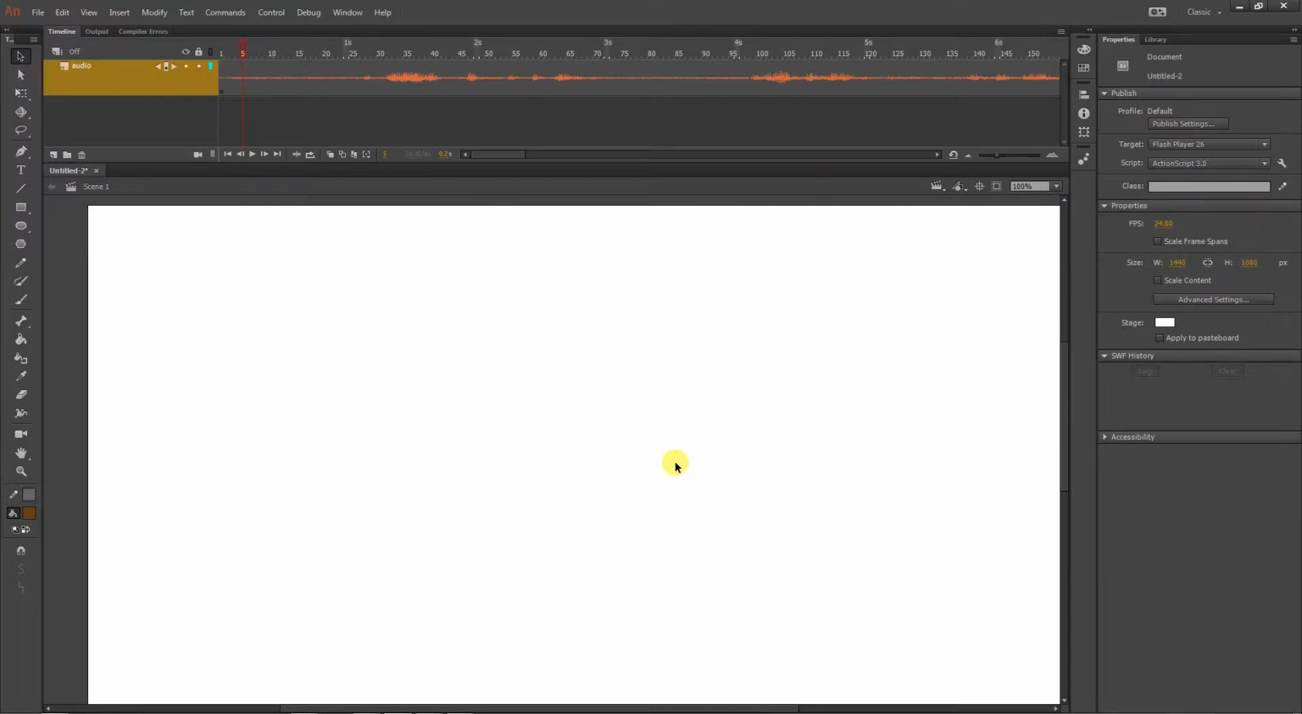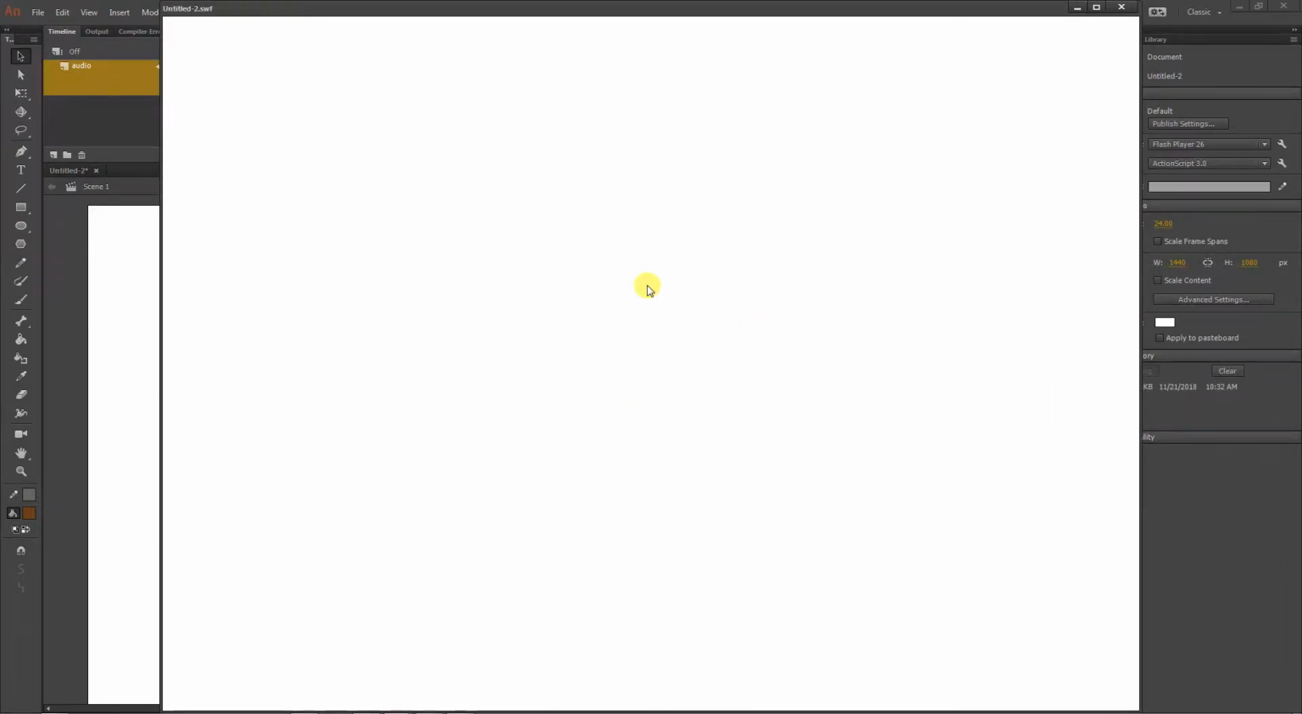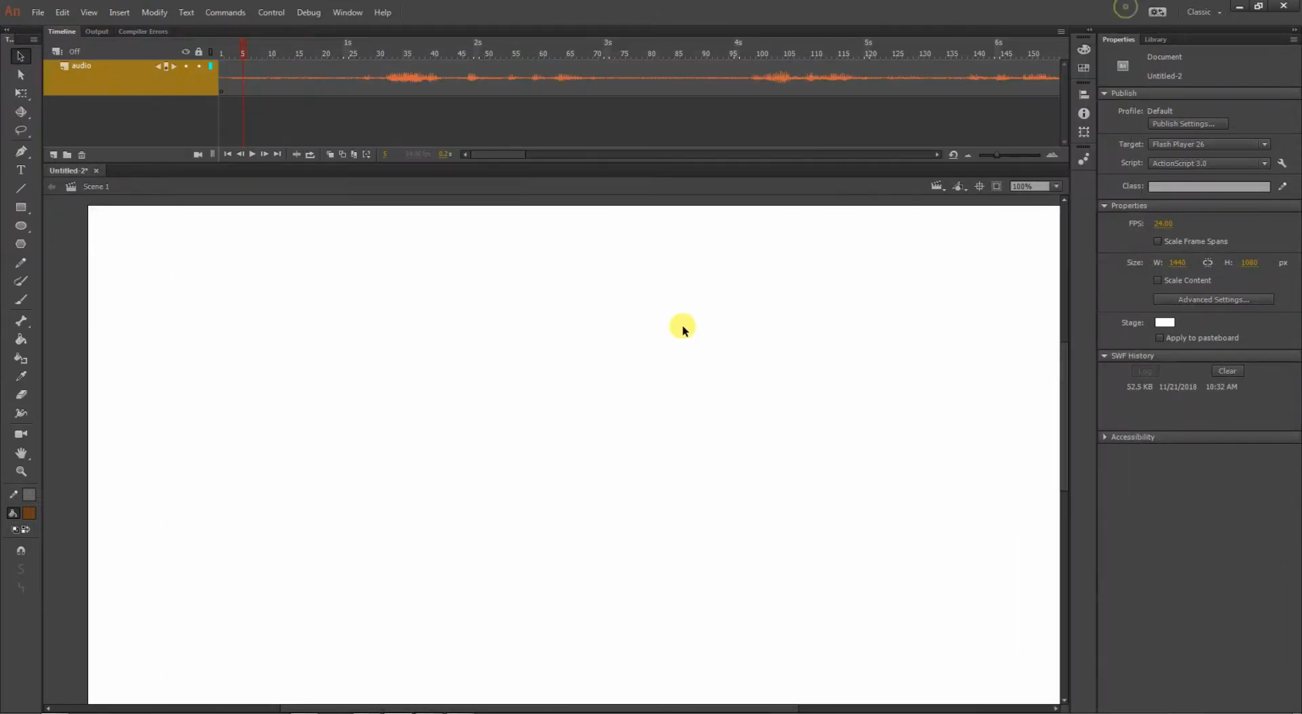So the other thing to remember is that Control Enter, or Control Test, is the only timing that counts. If you're watching it in here without testing the movie, that's not the real timing. So you do that to get the bulk of the animation in, but then you have to test the movie. Control Test or Control Enter on your keyboard.